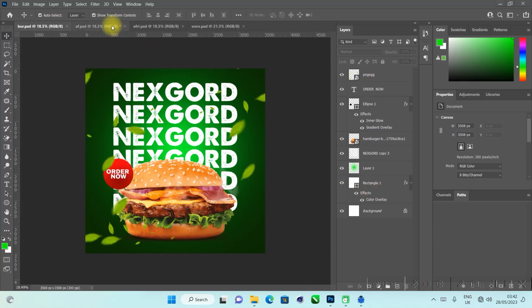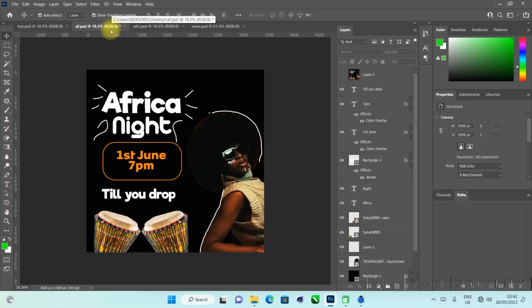Another example is this African design. So the focus, remember, is still on hierarchy. So the focus of the design or the main idea should be bigger. So let's create this African design using this hierarchy method. The African night should be bigger and it has to come first before anything else. And because it is African, that is why I utilize this image, the lady with the afro hair.